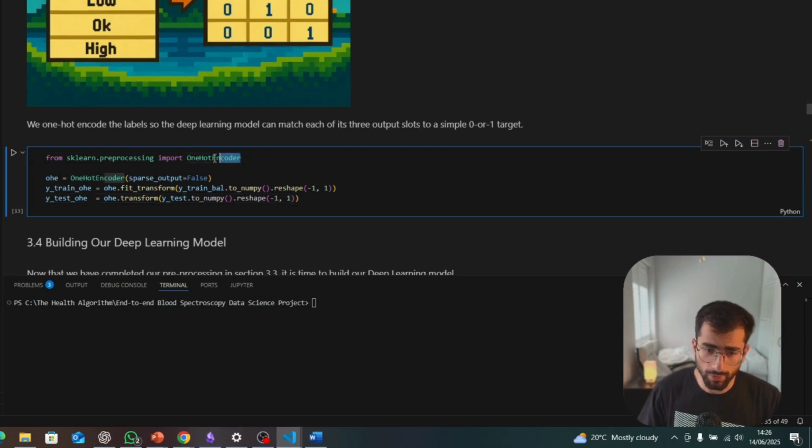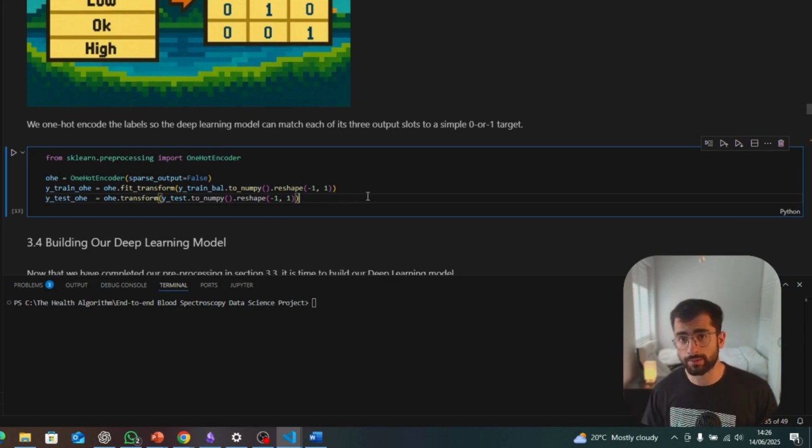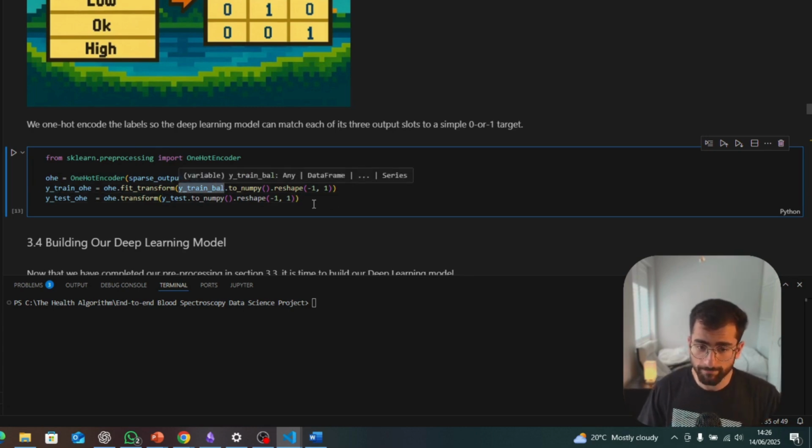So we import the one-hot encoder function from the scikit-learn library. And you might have noticed in this project, we're importing a lot of functions because we don't want to be building these from scratch. We want to save time. And we apply it to our target feature. So this isn't our input feature, it's our target feature, which we stored as y-train balanced from the previous section. And we also apply it to our target feature in the test set.